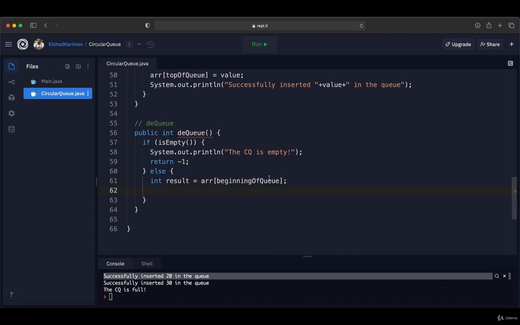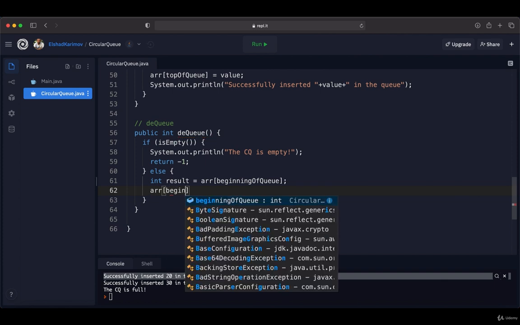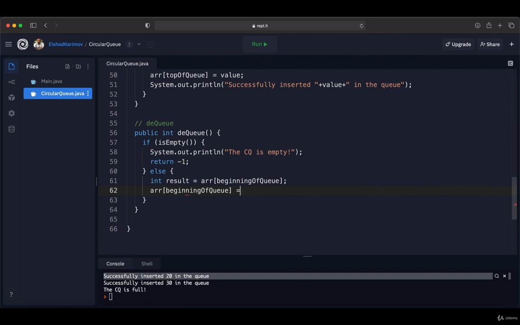That's why I'm going to save it to the result variable from the beginning of queue. Then we are going to set the value of this cell to 0. If I set it to 0, it means that this cell is empty and unused. You can set this value to any value that you want. Just for simplicity, I am setting it to 0, but normally people set it to the minimum integer value or whatever integer value you want. This depends on your choice of implementation.